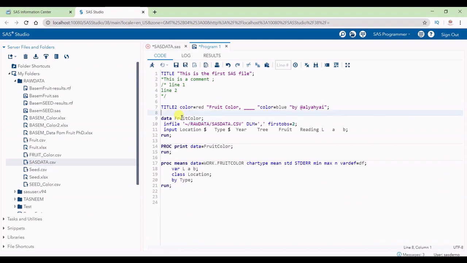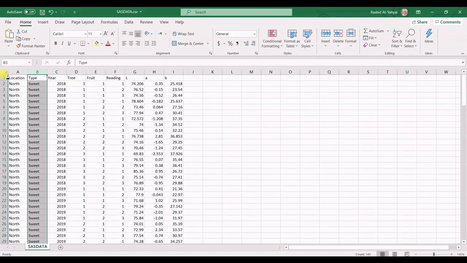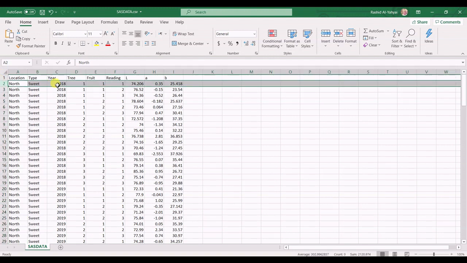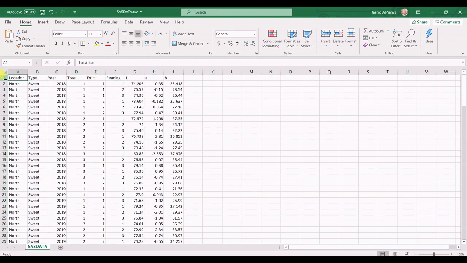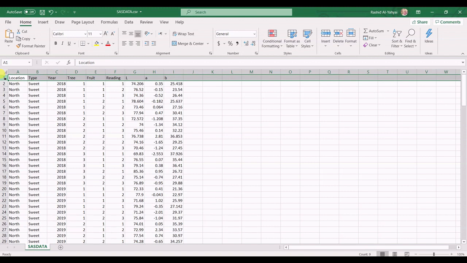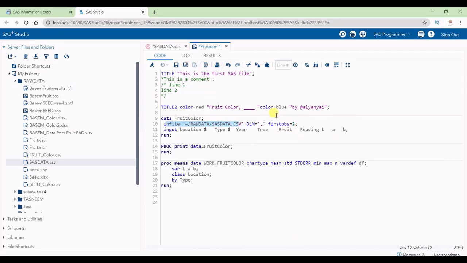So we go back here, we told SAS where the data is. Another thing is that the actual data starts in line 2, not line 1. So line 1, the first row, is all labels. The second row will have the data. So this is what I'm telling SAS here: the data starts from row 2.